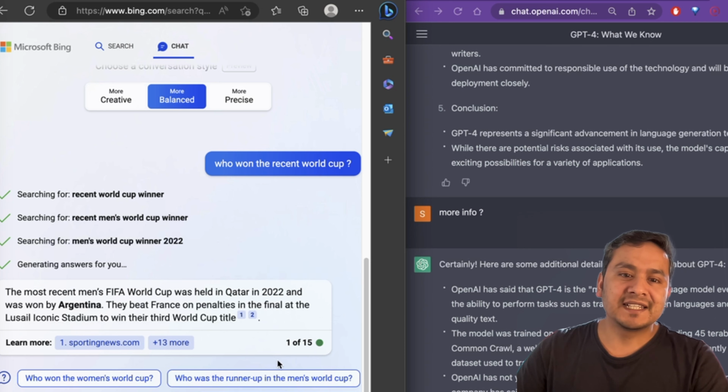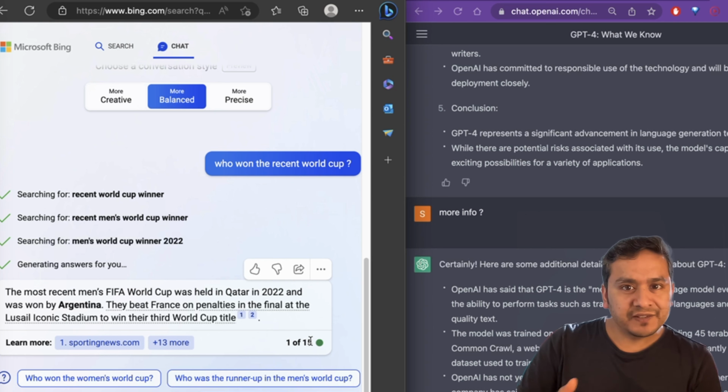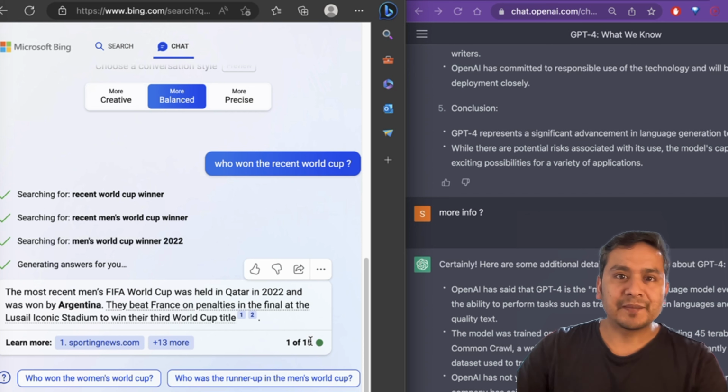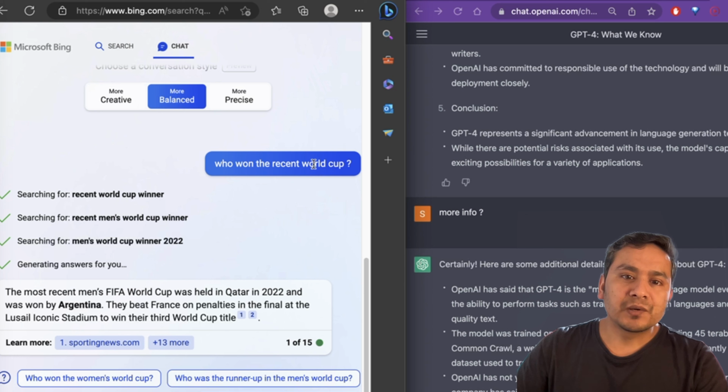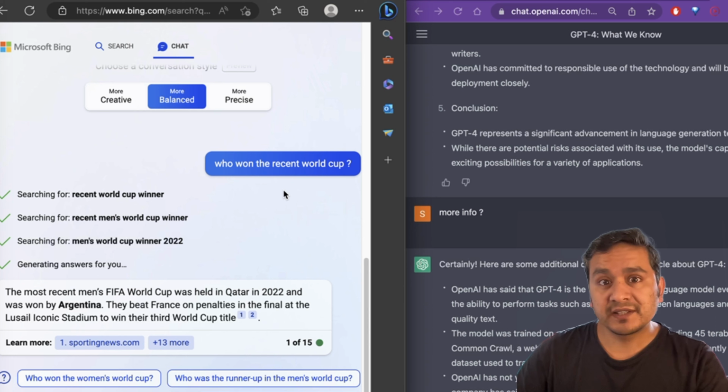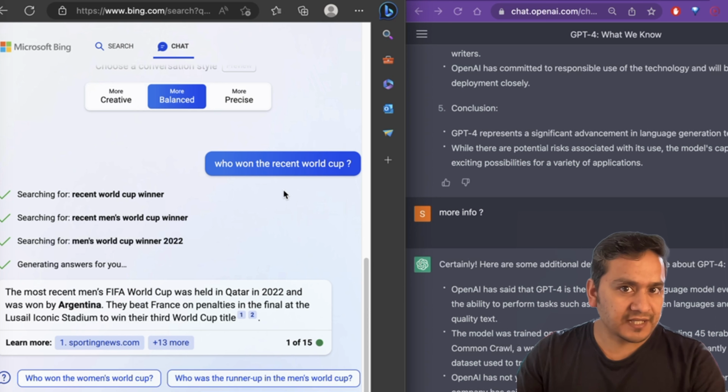Now let's go to the disadvantages. The disadvantage is that it just has 15 questions. You can ask only 15 questions each time as of today, because that keeps on increasing and decreasing. Before it was just 10, now they made it 15. So, who won the recent World Cup? You can have 14 more questions related to this particular thread. That is one disadvantage, because in ChatGPT you can have as many questions as you want.